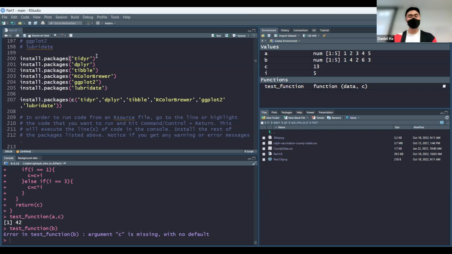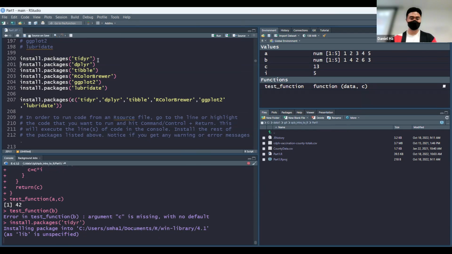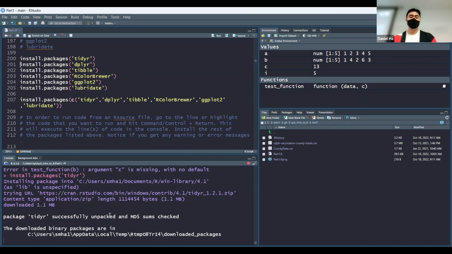So in order to install the packages, the commands are like this. So it's gonna be install.packages tidyr, install.packages dplyr, and the list goes on. So you can go ahead and install tidyr first. And it's gonna start downloading some stuff from the web, and this command basically gonna install it automatically.